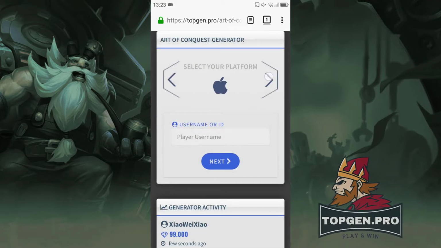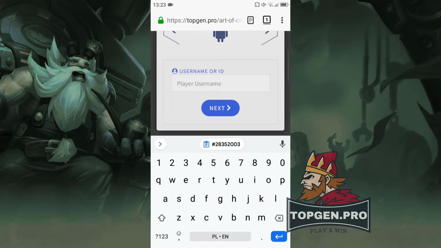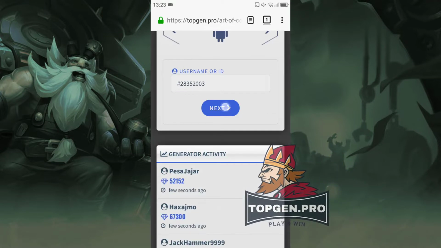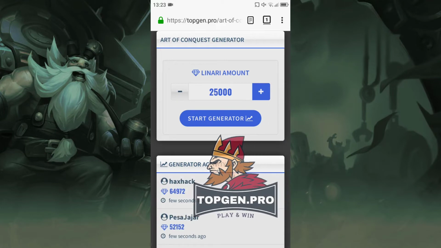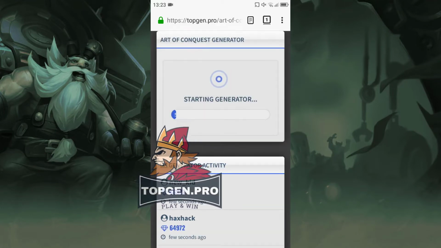Insert all necessary details and click the next button. Select the amount of resource and click Start Generator button.